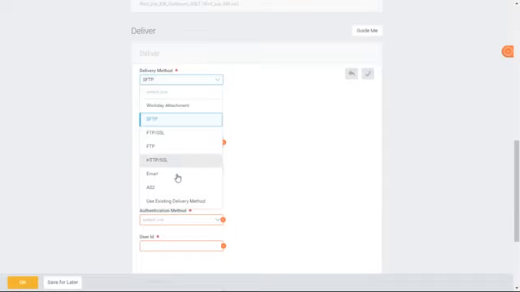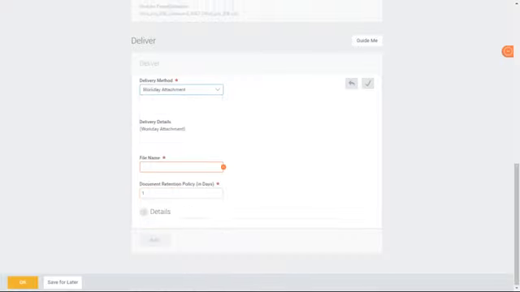So you will select the delivery method you want to use to deliver this file. These are common to all integrations or applications. It's not specific to Workday. And the option which is specific to Workday is Workday attachment. This is specific to Workday attachment.